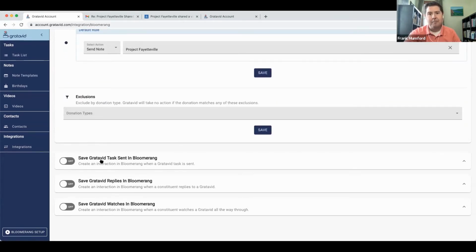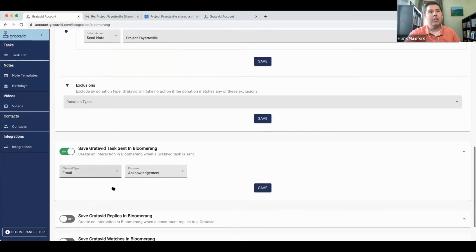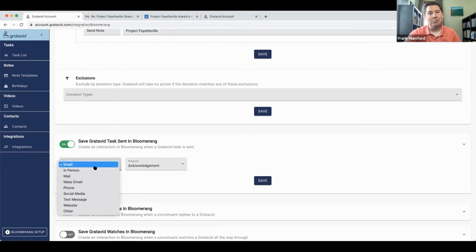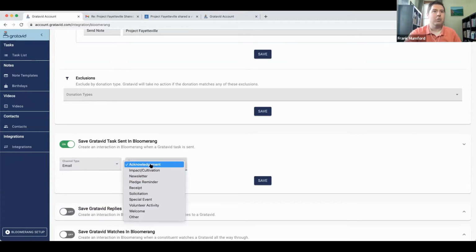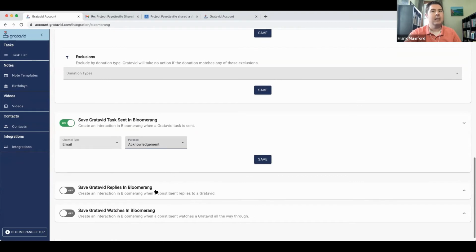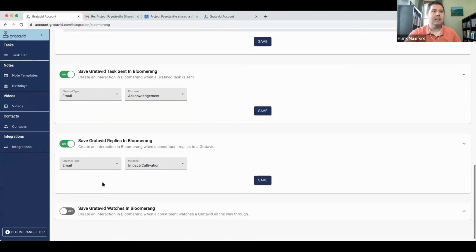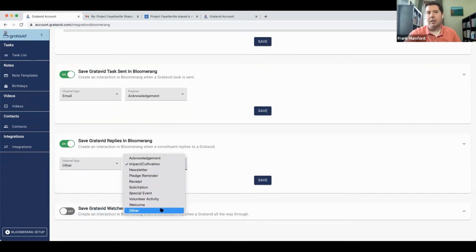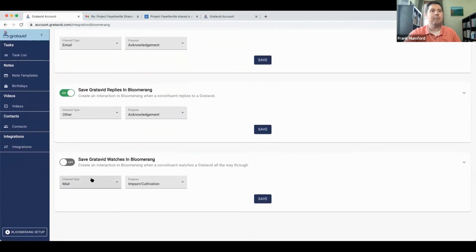So right here, if you turn this on, anytime you send out of that task list, that personal video, you can actually store it back into Bloomerang in their activity under email, in person, whatever you choose. And then you can say the purpose as well. And then the same goes if I turn this on, any replies, I could say other, or whatever you want. You can store it there. And then lastly, it's right here, Gratavid watched in Bloomerang. You could save it as something else and then save it back into your Bloomerang.